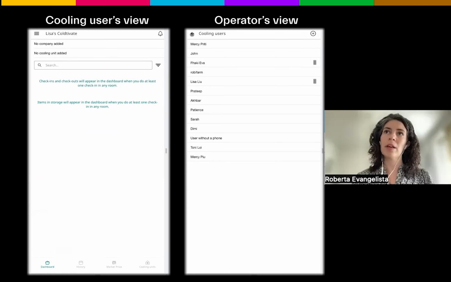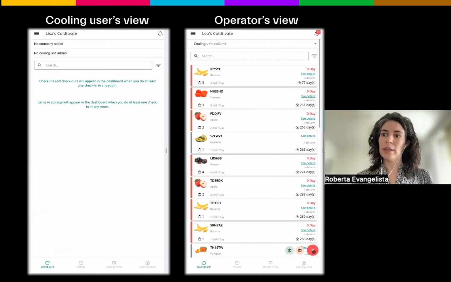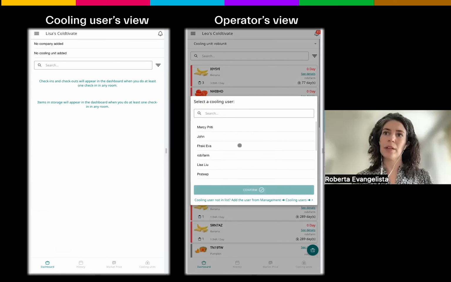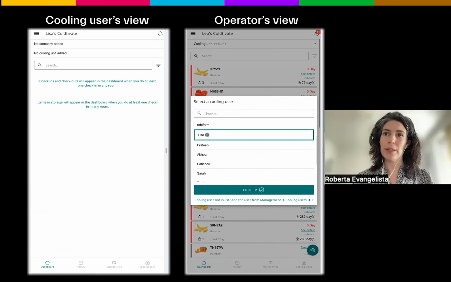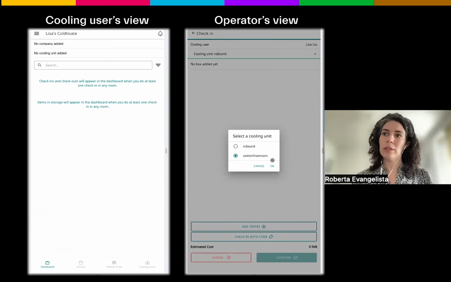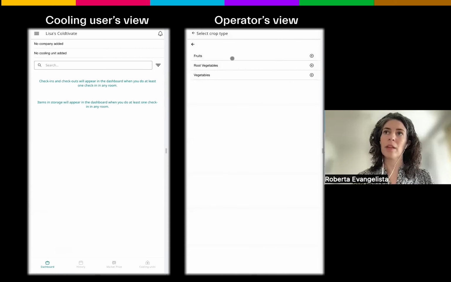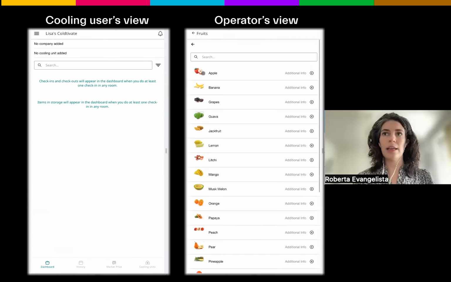Here, the operator can start a check-in by clicking on the check-in button, selecting a user, for example, Lisa, confirming, selecting the cooling unit, and selecting the crates. We know that Lisa is usually planning to bring apples to the cold room. And now, for example, we could imagine that she has 3 crates of apples to check in.